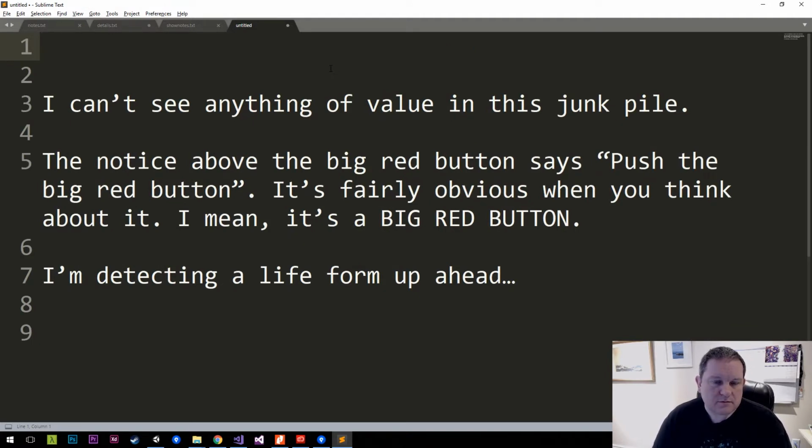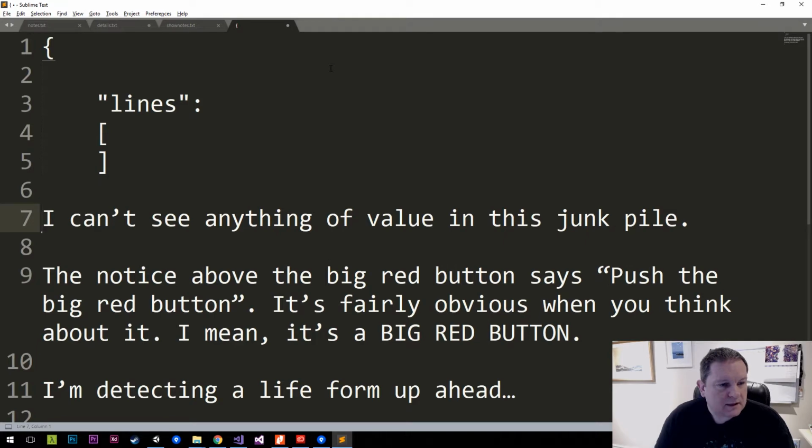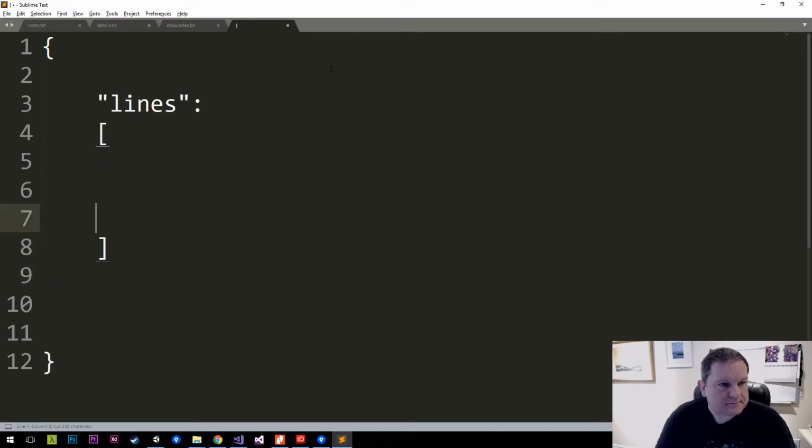So I definitely want to start and stop a JSON object. What is the best way of doing this? Let's have an array of objects. That's the best way of doing this. Okay, so I'm going to say, let's call it lines for lack of a better word, and that's going to be an array. And so all of these go inside here.